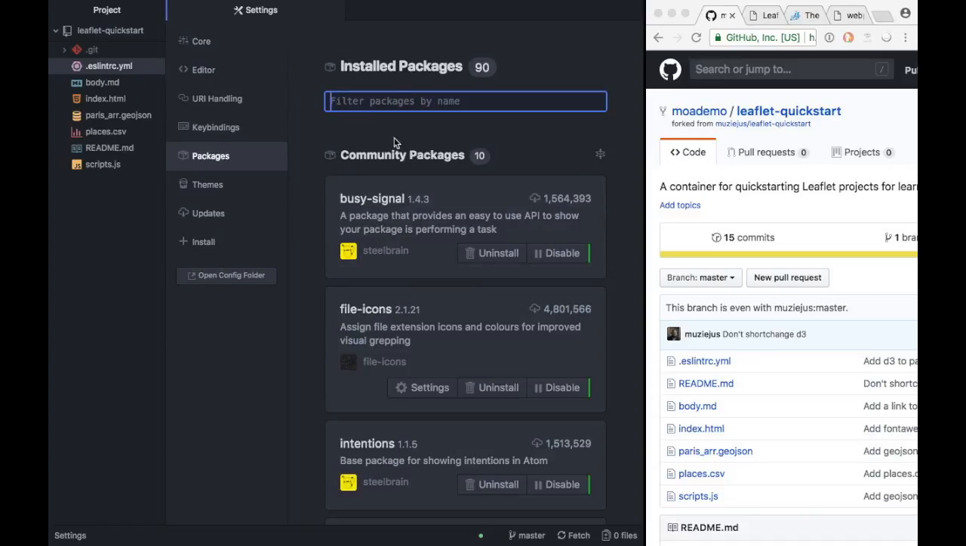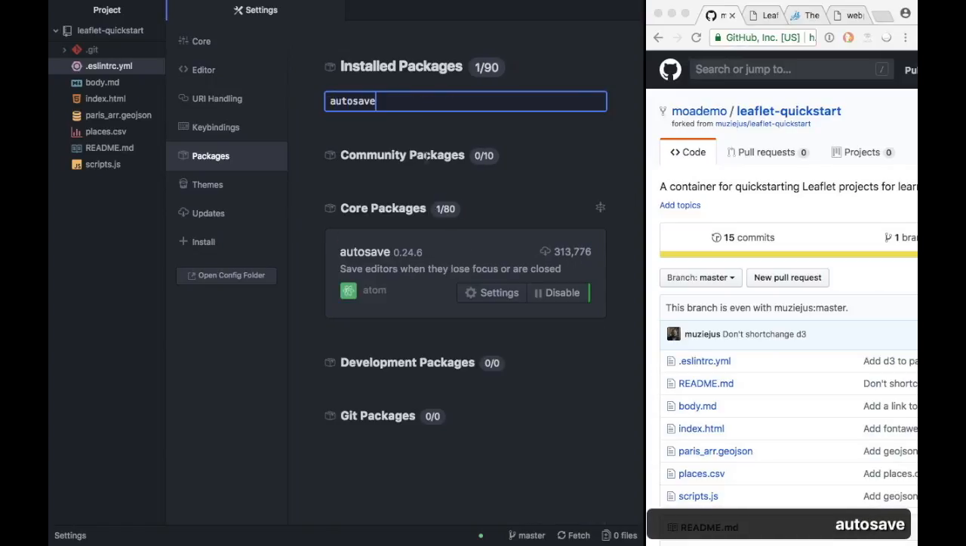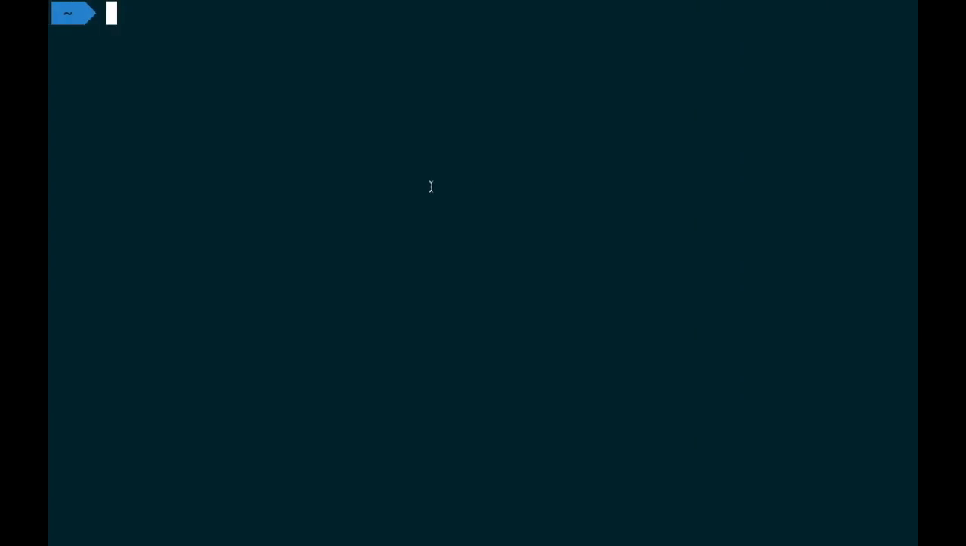If you get to Packages, you want to type in autosave. Well, then let's start up the server in the meantime. So open up your terminal, please. It looks like Atari, except with outrageously sharp text.